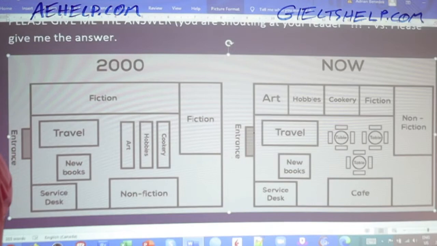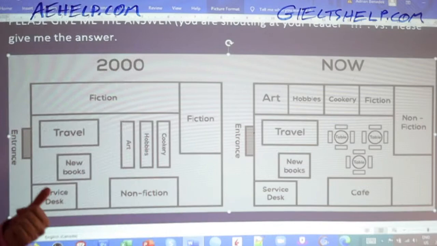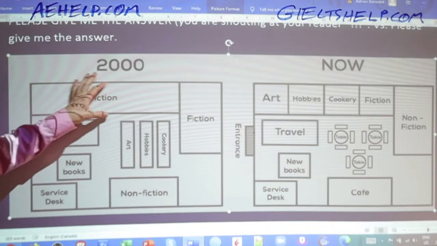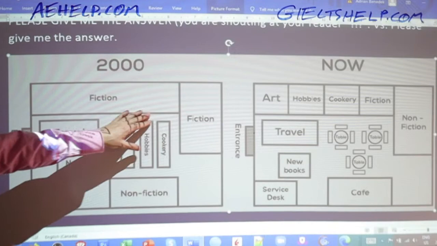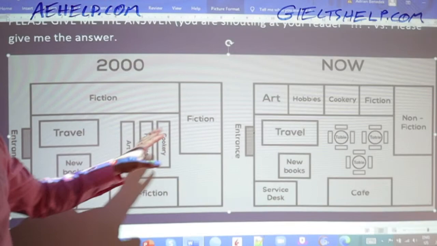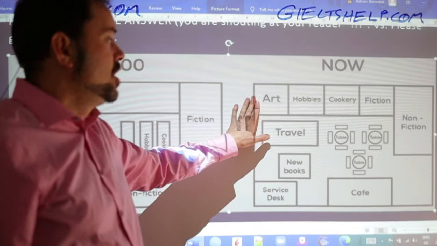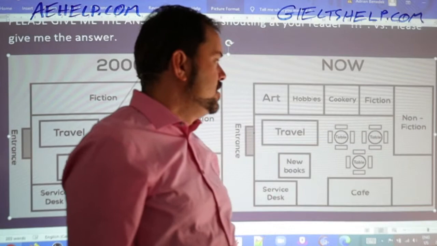All right, so now let's just look at some of these main features. This will become valuable information for our essay. So we have our entrance. Up to the left of the entrance here, we have this large fiction center. And then we have even some more fiction here. So there's quite a large part of the library here dedicated to fiction books. And here we have, of course, a fair bit of change. So we have books dedicated to different genres like art, hobbies, cookery, and then here we have fiction and nonfiction. So those sections have become much smaller.